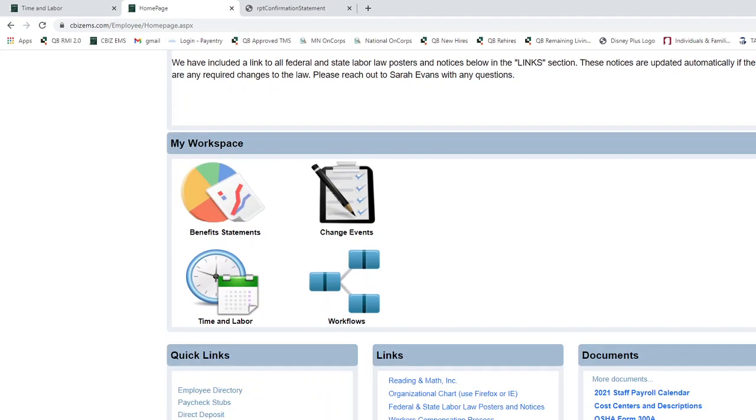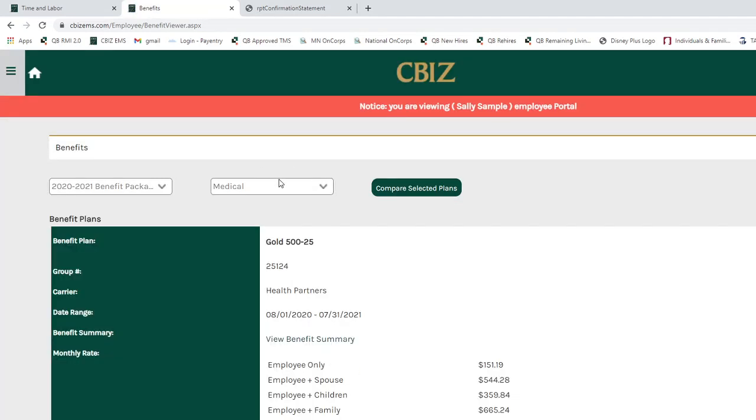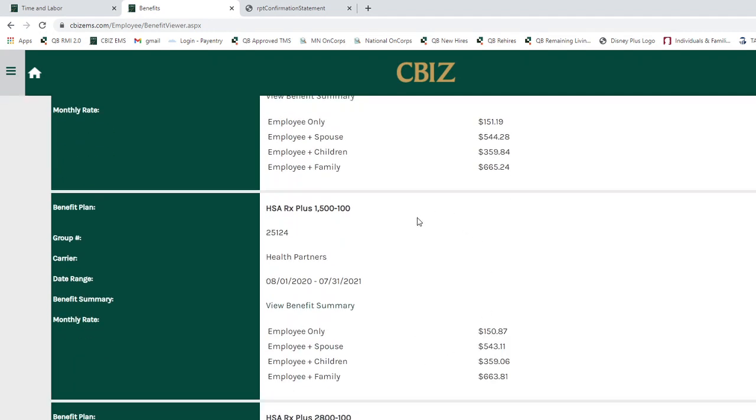We also have a Learn About Your Benefits link. This link will allow you to at least compare our medical plans if you're eligible, and it does give you some general information in terms of costs.